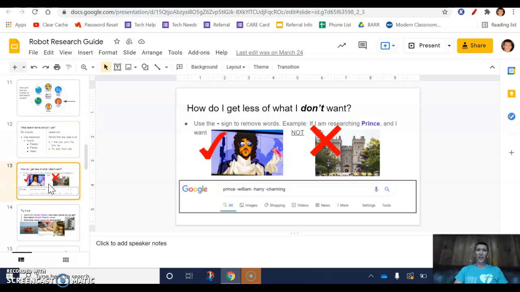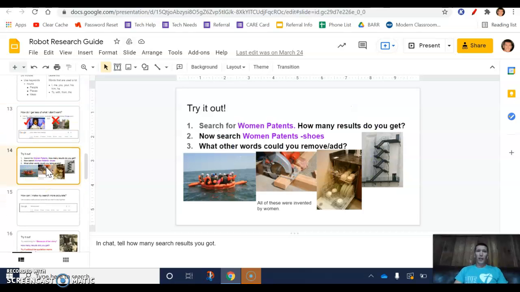An example of that is the musician Prince. If you just Google search Prince, you're going to get a lot of different options. But if we're talking about the musician, then we can use the minus sign on your keyboard to remove options that you're not looking for. In the example here, you can do Prince, but minus William, minus Harry, minus Charming, and that way it's going to take away those options when you do a Google search. Try it out. Another option: if you're searching for women patents, how many results do you get? But if you take women patents and then subtract shoes, you're going to get a lot fewer.